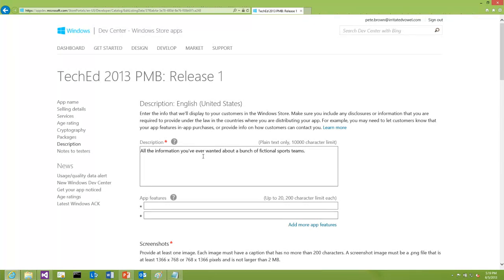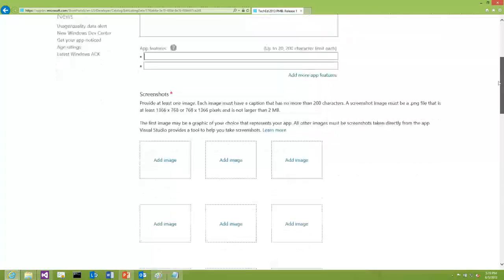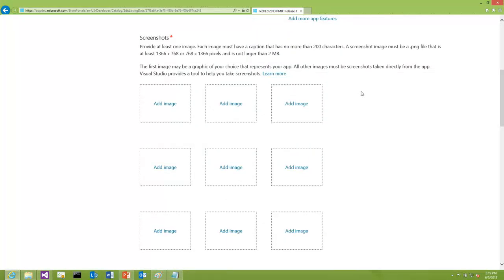Now, you're going to add something a little bit more descriptive here. You're going to describe what the app does, that it can show those different scores, it can show their schedules, all that stuff. Individual features here, you might bulletize those, so very nice. And then this is where you're going to add your screenshots.